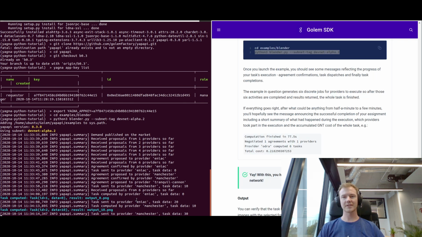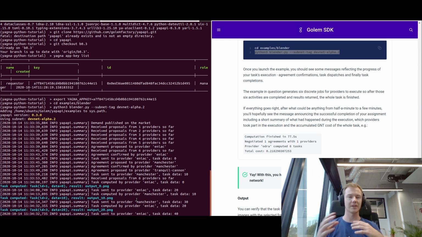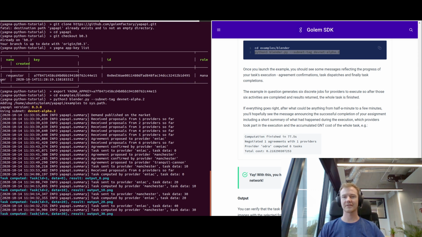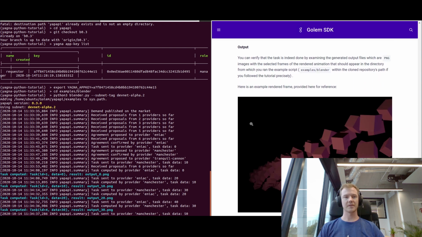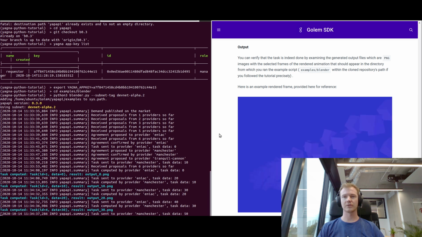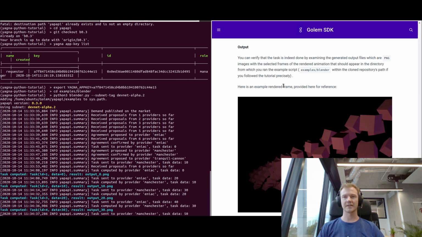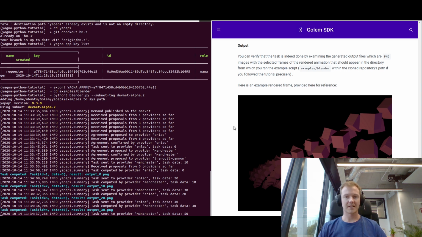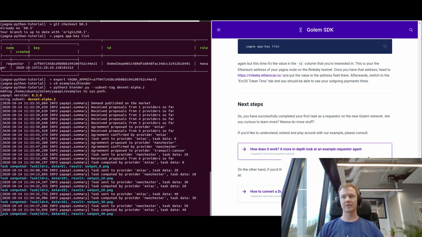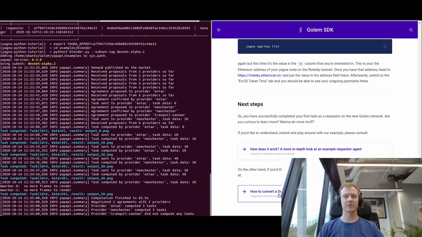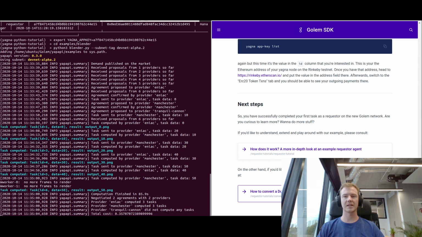And if you ran through the first tutorial, you might be able to see that some of the information coming through is a bit clearer compared to the first alpha. And the output that we're expecting is some .png files that will look similar to this rendered frame here. But once that's done, you can also follow on, so you can see a more in-depth look in this example and how the requester agent works. Then you can also follow on to how to convert a Docker image into a Golem image that we'll be able to use as a requester.